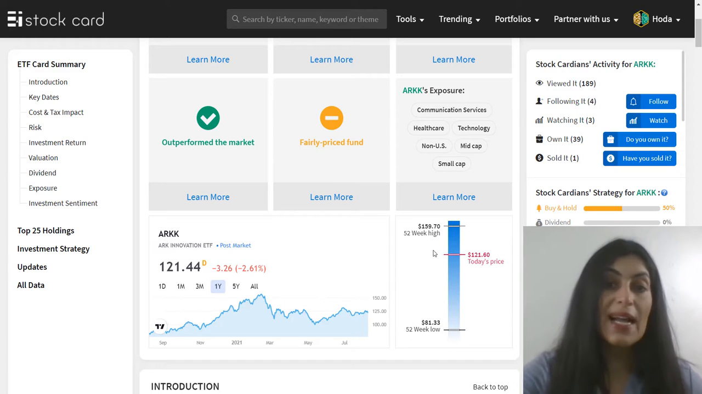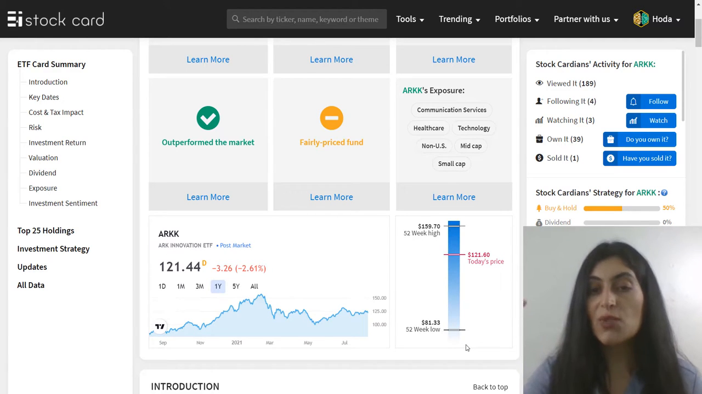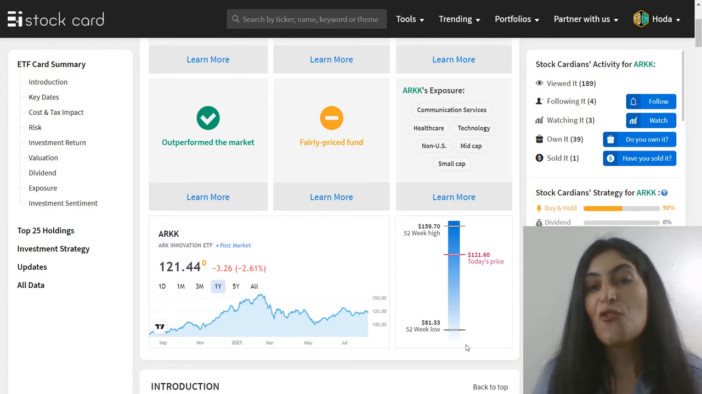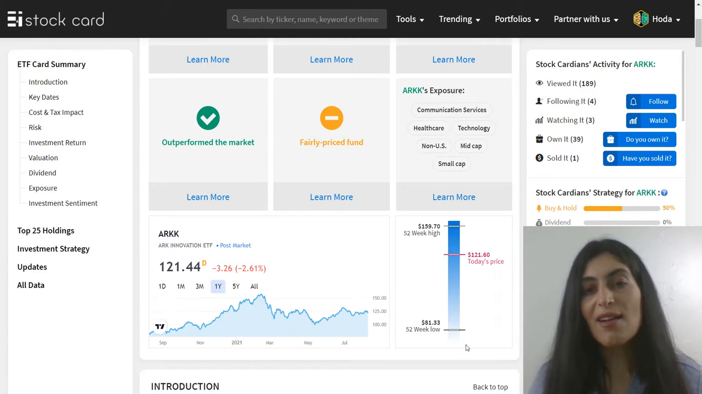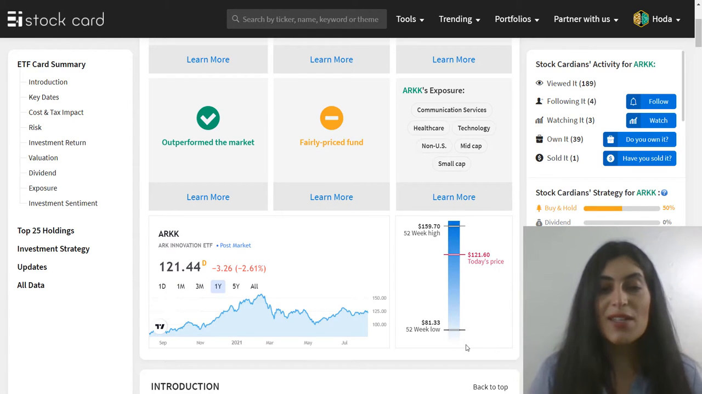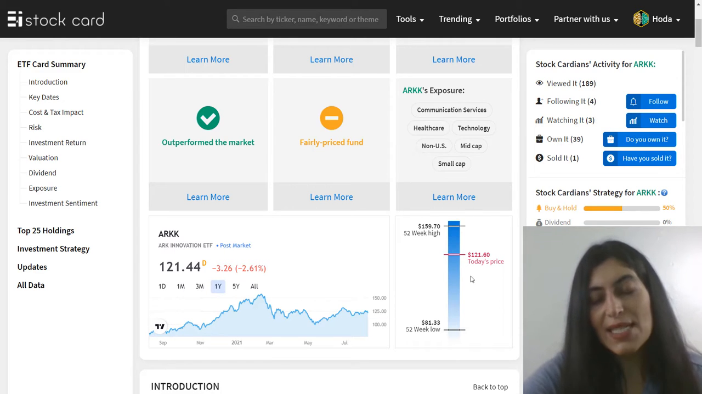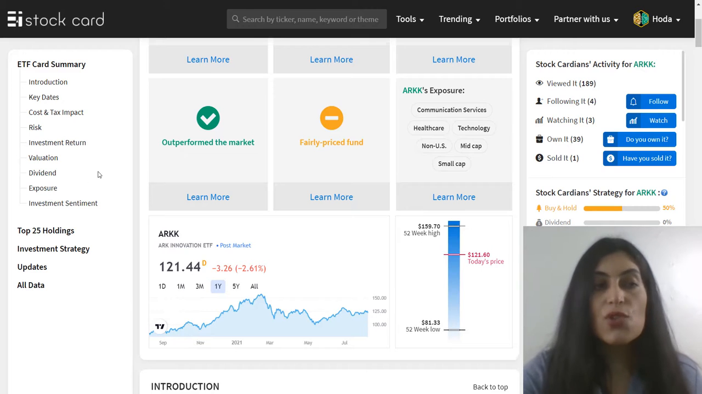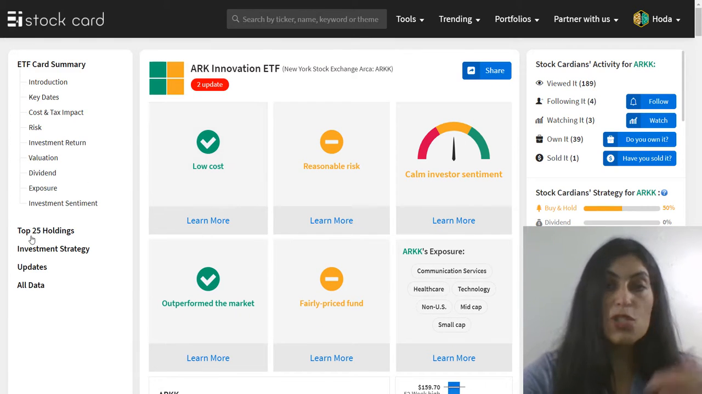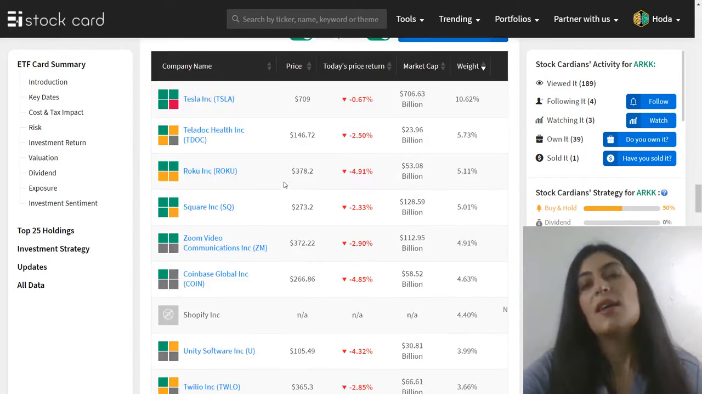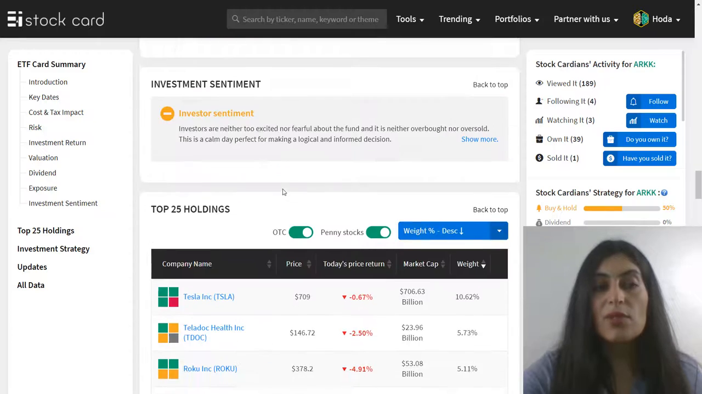We also added something that I'm very excited about, the 52-week high and low range of that ETF. I know so many of you have been asking for the 52-week high and low range for stock cards, and I promise we're going to add it, but we started with ETF cards. So this is where you can get that range, just beside the chart. As before, just last week, we were giving you the top 25 holdings on ETFs. You can also get that here.